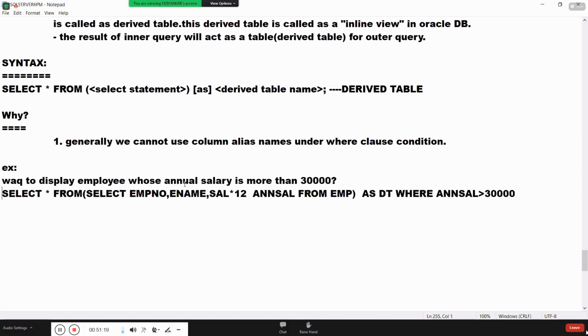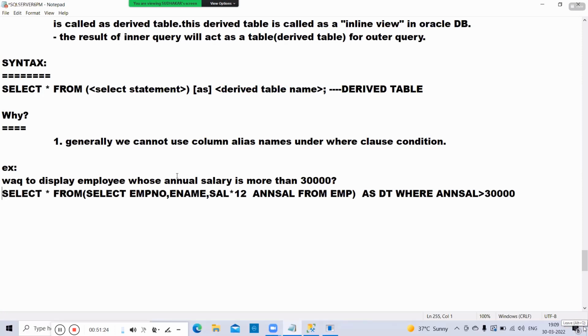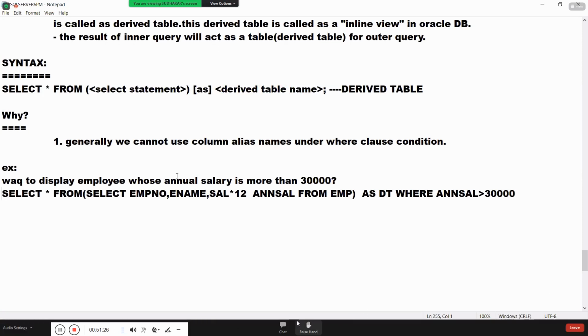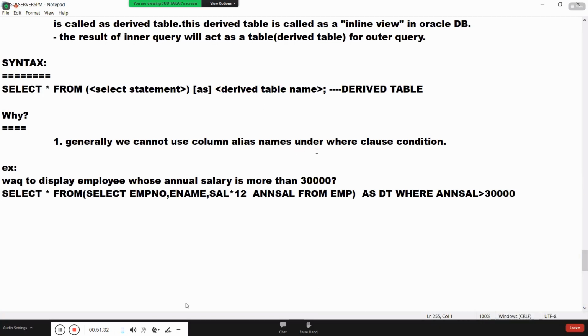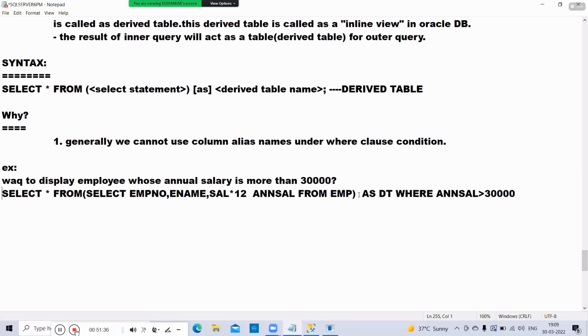So this is one example, and tomorrow I will show you some more examples on derived tables. The working nature and mechanism I explained so far is the same, but we can write different queries on this derived table, such as how to use column alias names under the where clause condition. Understand now, guys? Okay, I stop here. Thank you so much, guys.